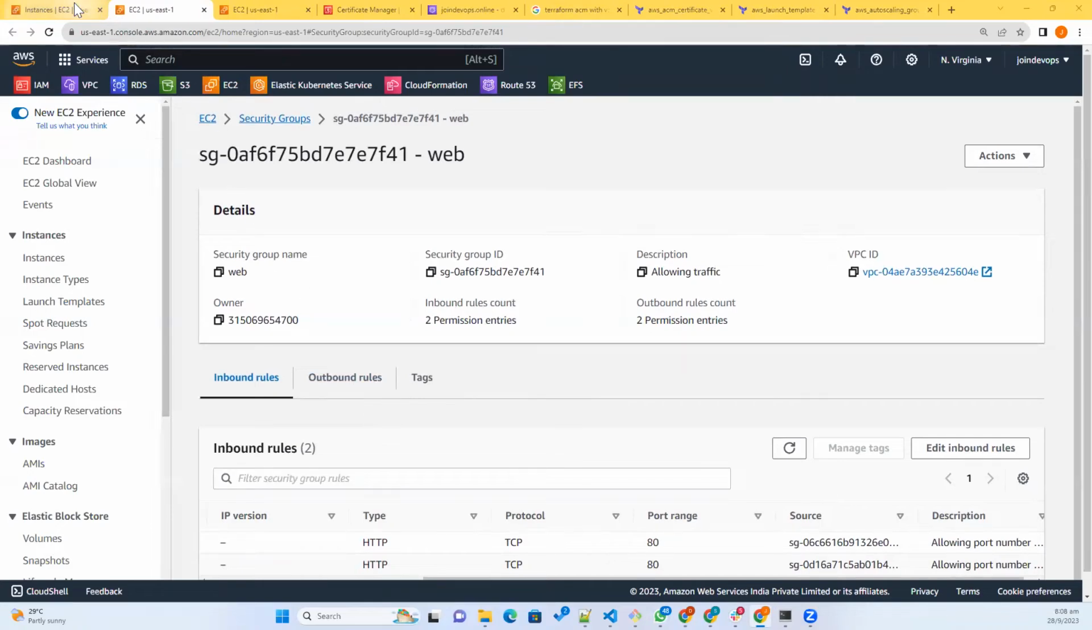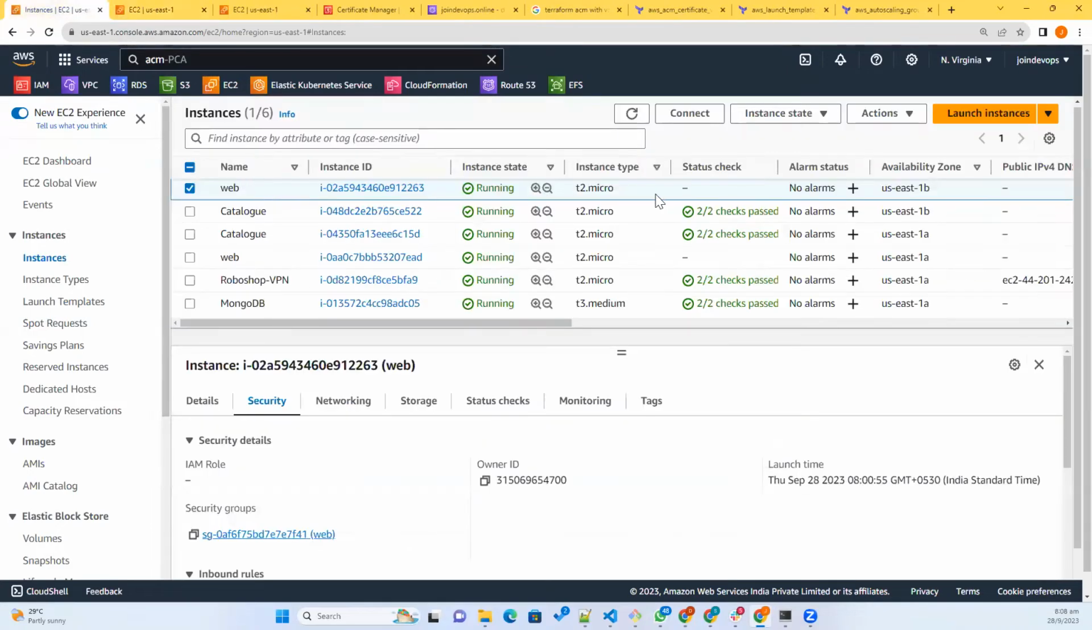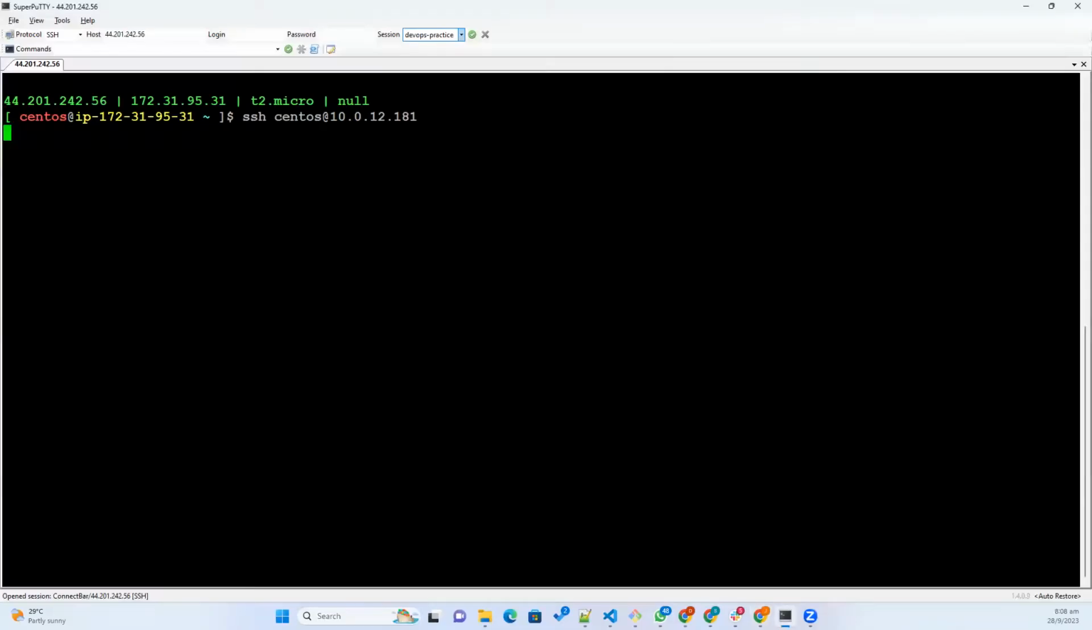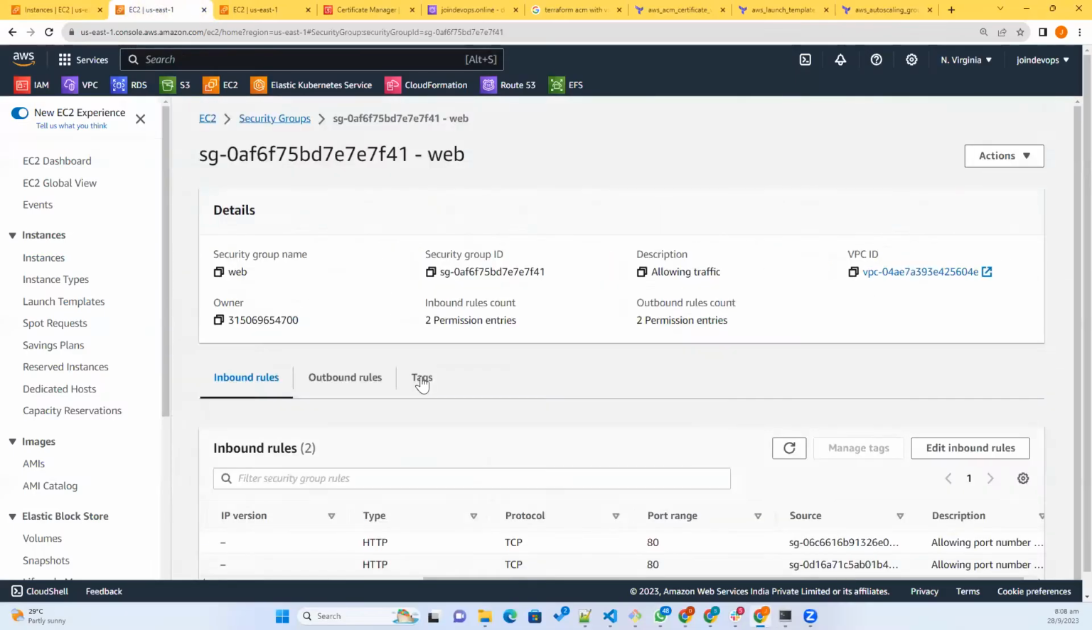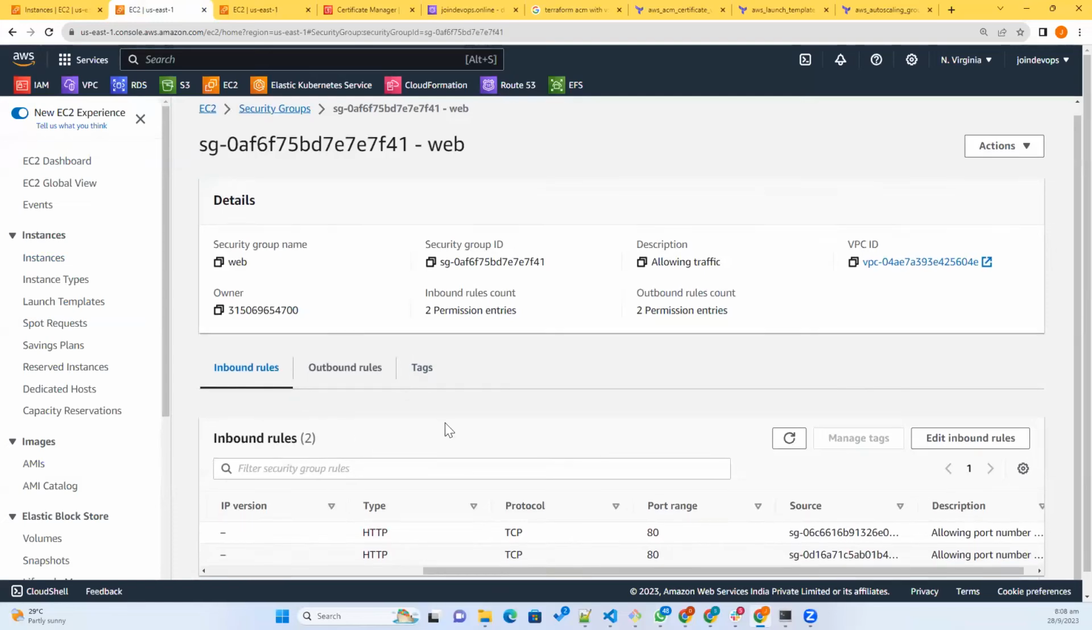So I was just checking whether we are able to connect to the web instance or not. I first logged into the VPN and then tried to connect to the web instance. It's not able to connect, you can see clearly here. So when you are not able to connect to a particular instance, immediately go to that security group and check whether it is connecting or not.